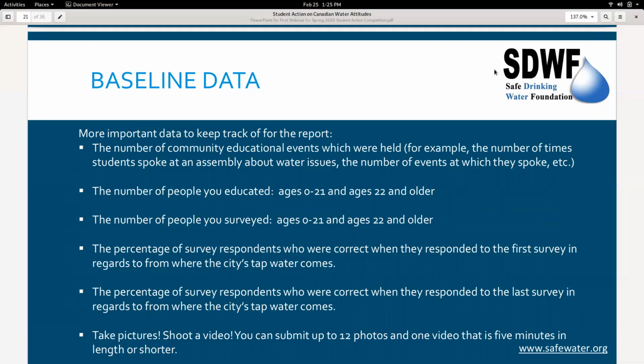So for baseline data, it's also important to keep track of the number of community educational events which were held. For example, the number of times students spoke in an assembly about water issues, the number of events at which they spoke, things like that. The number of people you educated, those who were 0 to 21 years of age and those who are 22 years of age and older. The number of people you surveyed, again split up into those age categories.